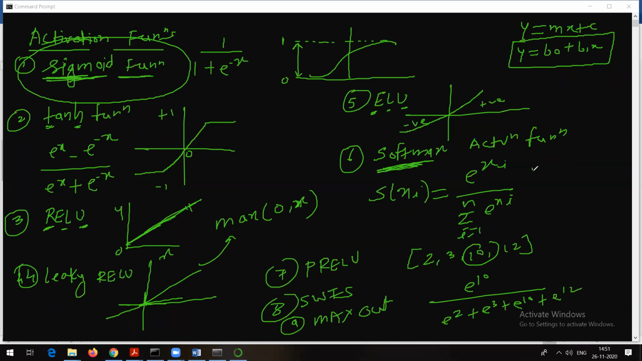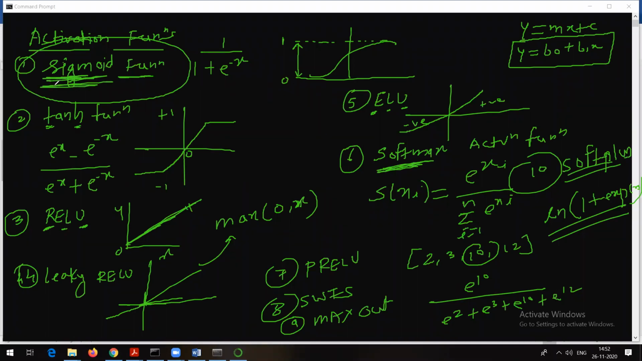For example, a tenth one, if I want to write it down, is something called softplus. This is also an activation function. The equation of that is something like ln, that is log of 1 plus exponential of x. It all depends on what type of problem statement you have and what type of data you have. Depending on that, you choose the activation function. So here we are going to use sigmoid. Let me clear this.